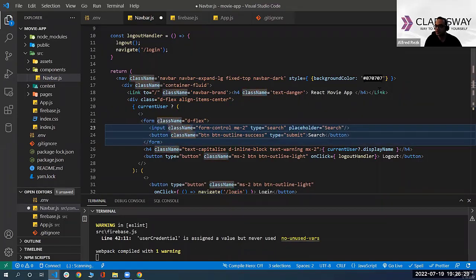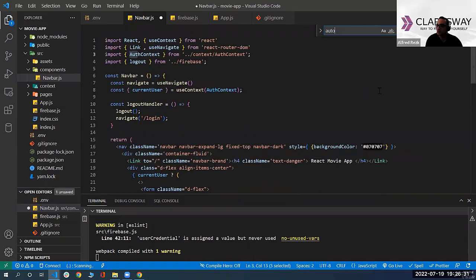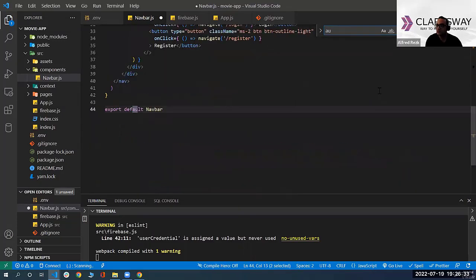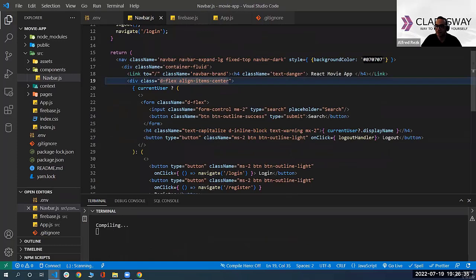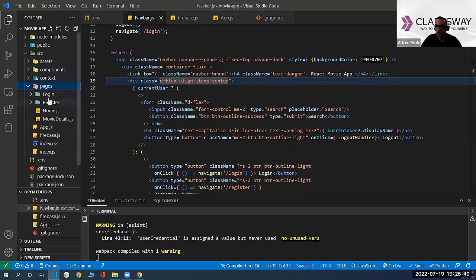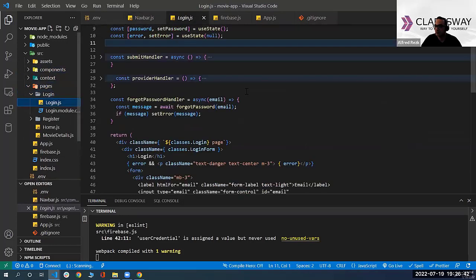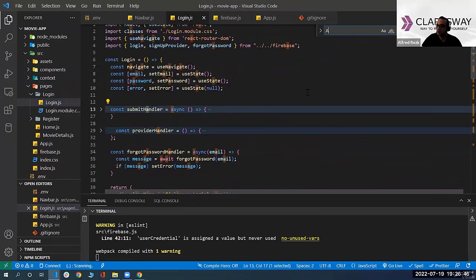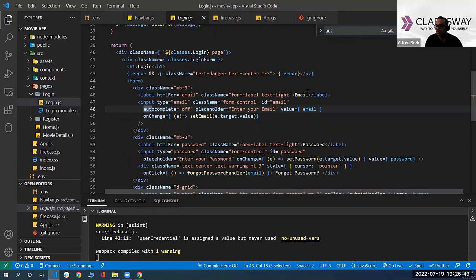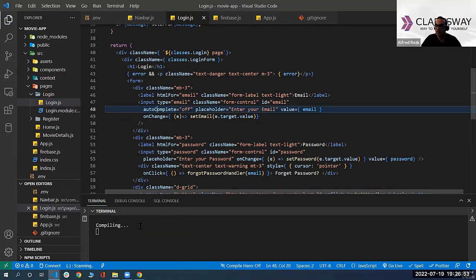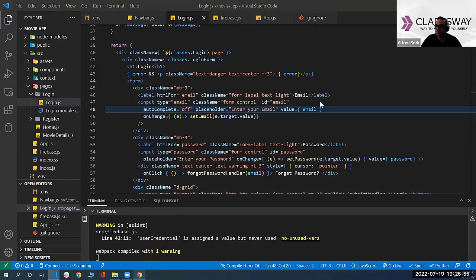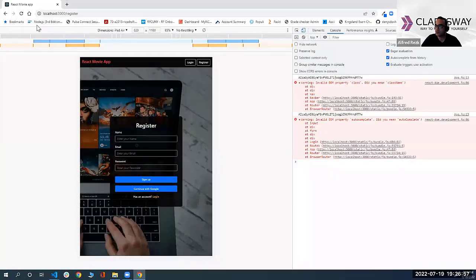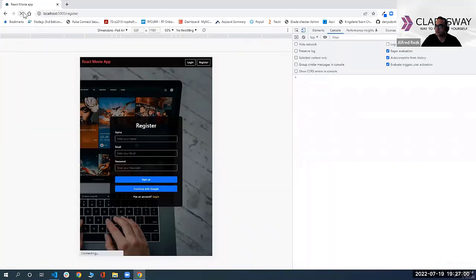I can search for autocomplete. No, it's in the login page. So the class names are fixed. I can go to the pages, which is the login. Class name, all class names good. Autocomplete. That's only for the email. Fixed. Now I shouldn't see all these errors anymore.